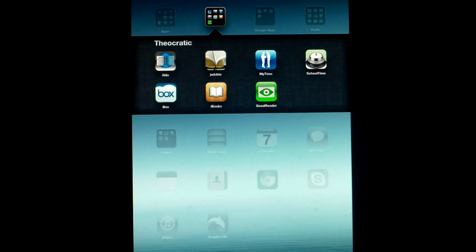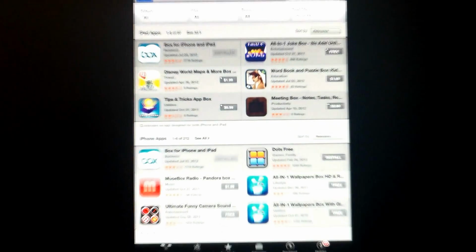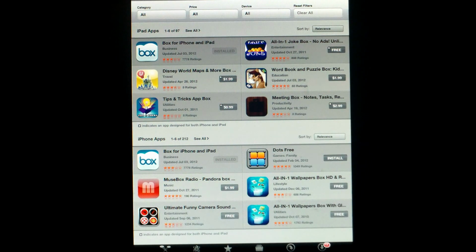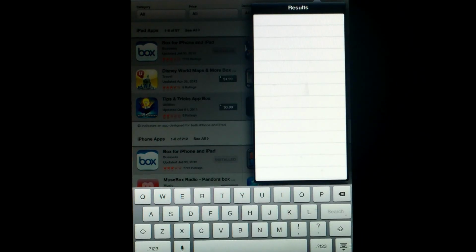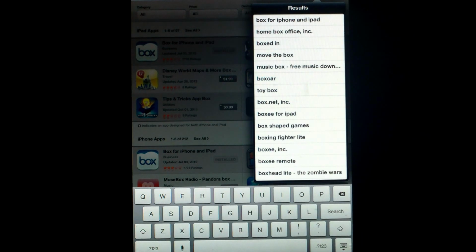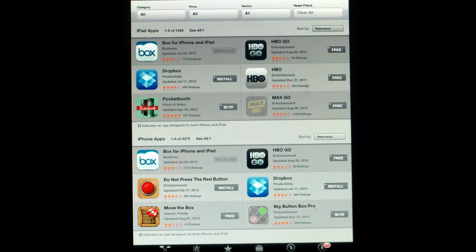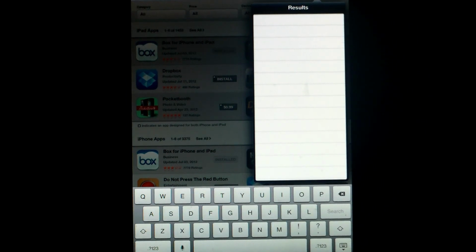So to get those apps, you'll just go ahead and visit the App Store. You'll notice in the top right corner I've already typed in Box for iPhone and iPad, but you can just type in the word Box. In fact, we'll just do that so you can see how it looks. Just the word Box and then search. You'll see top left corner Box for iPhone and iPad. Install that.